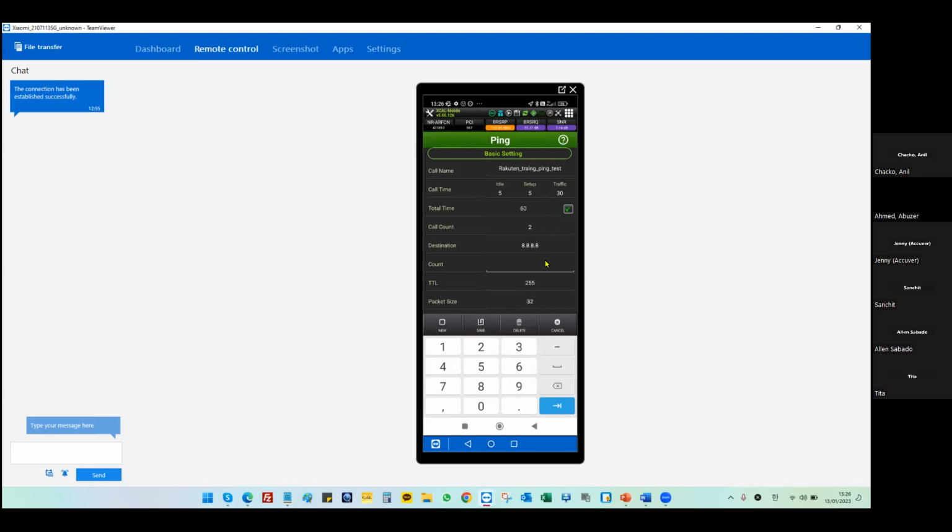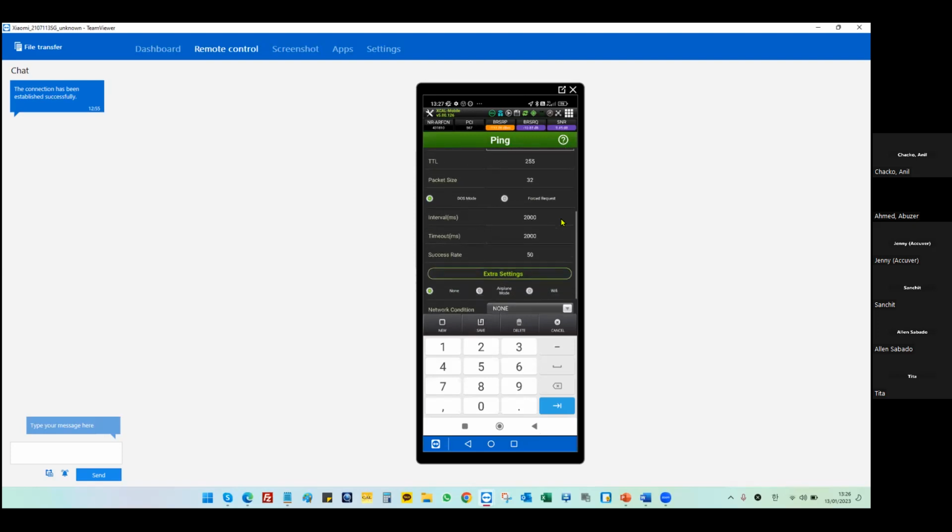And then, this is not call count, it's dedicated to the ping scenario, from this destination count, like 5 packets I want to send each. And these are default. I'm going to change this to 1 second only.